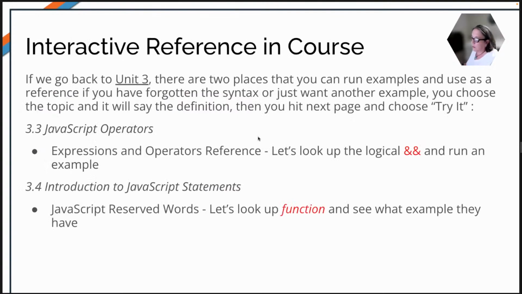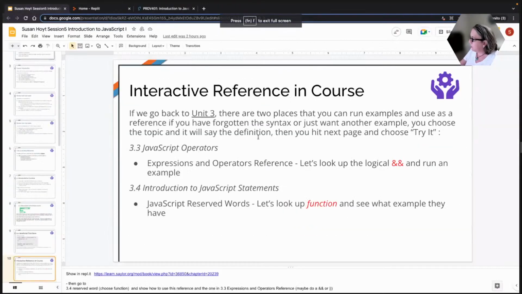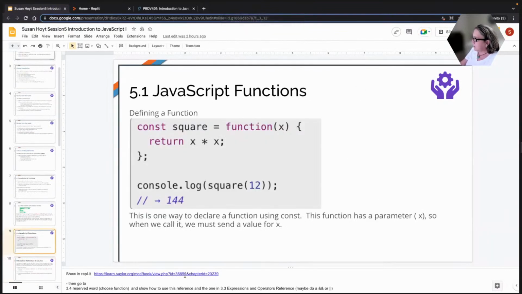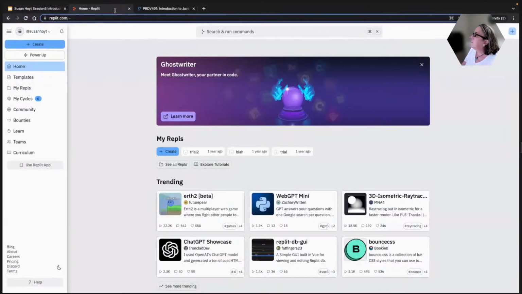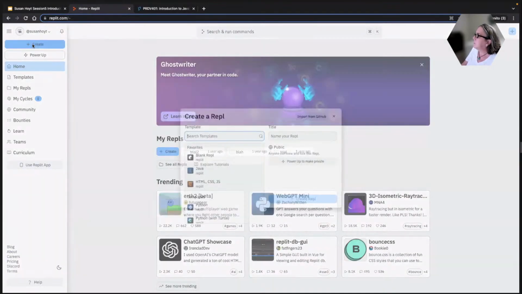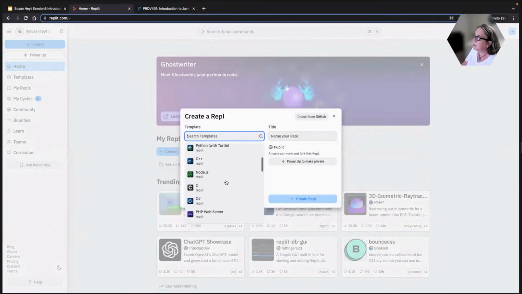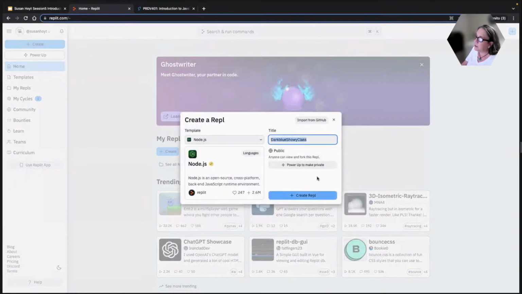All right, let me see where I am at. Okay, so what I wanted to show you, let me go back, let me grab this. And notice I am in Replit again. While I'm in it, I'm already logged in, so I'm going to create something. And when I create something, I like to use Node.js when I'm doing this.